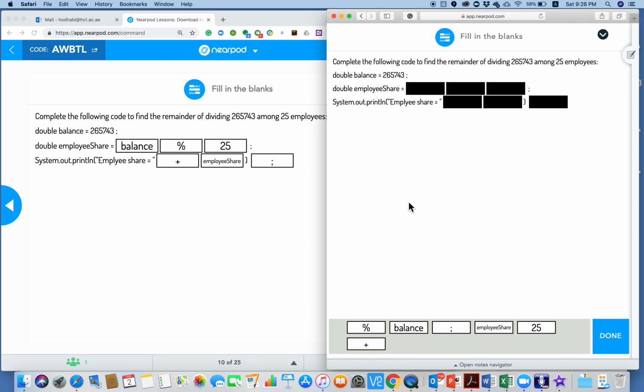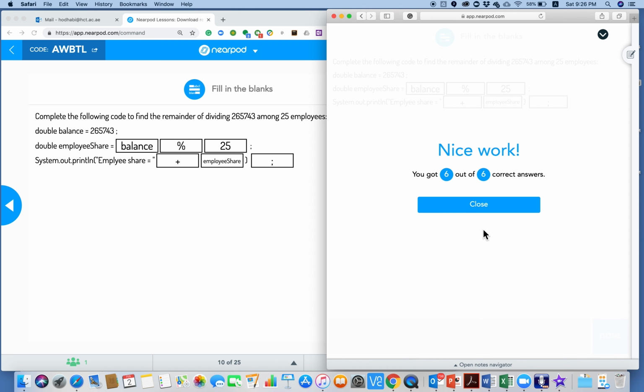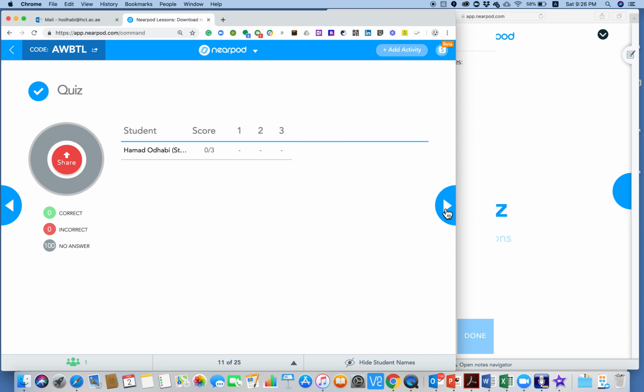And now this is an exercise where the student needs to do some drag and drop so they create the right formula. This is supposed to be balanced, modulo 25, and then employee share plus here, and then the others didn't go there, then the employee share here, and the semicolon is there. So this is done, and you say, oh, nice work, and that's it. So that's important. Now the student will wait for me to move to the next slide.